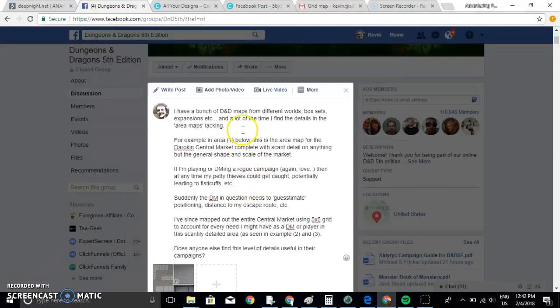And at this point, I also tell them what the problem is. So here's what I'm talking about, and here's the problem. I find a lot of time I find the details in the area maps lacking. So if they agree or they want to see what I'm talking about, they're going to continue to read. If they're not interested in this, then they're not going to continue to read, and that's okay. They're not the kind of person that I'm looking for in order to determine whether or not this is going to provide value to them.